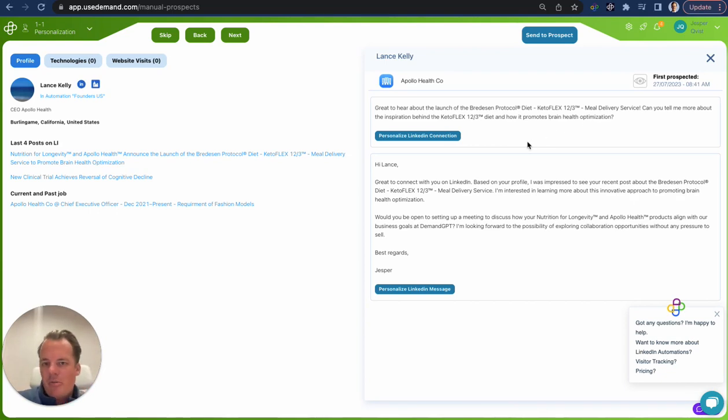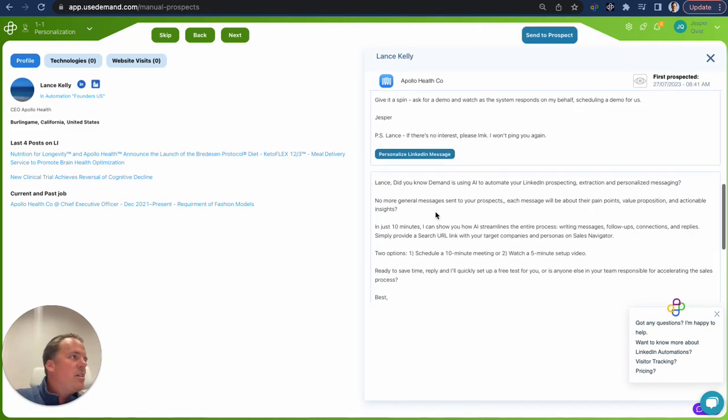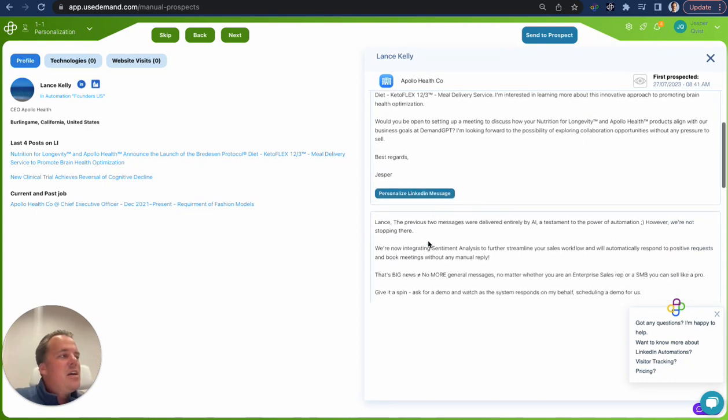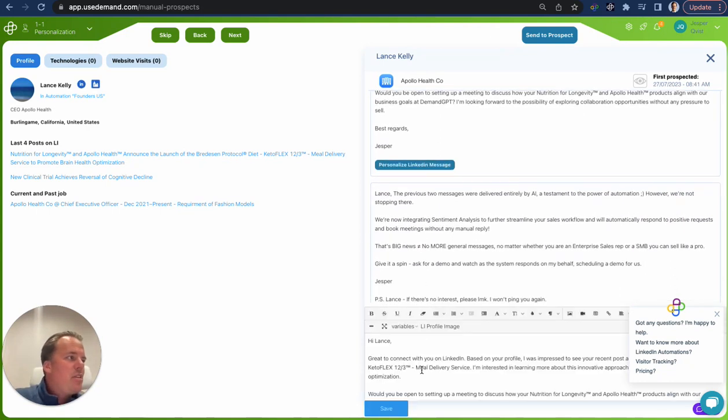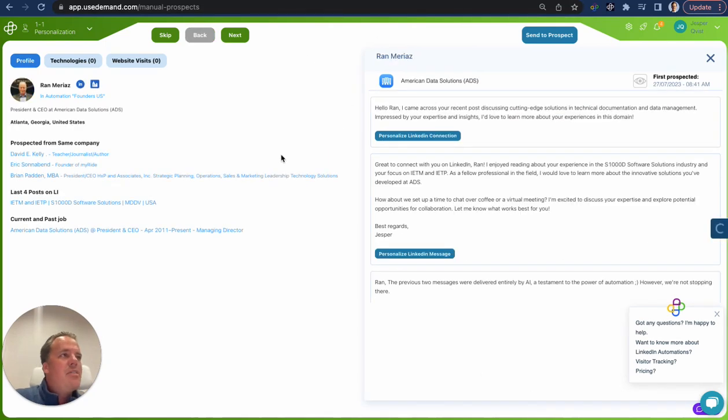So that's the connection request he's getting. Once it's sent, it goes out, and here's a personalized AI follow-up message, and you will see the other follow-up message is here. If there's something you don't like, you can just hit personalize, save, and send to prospect, and then it goes out.